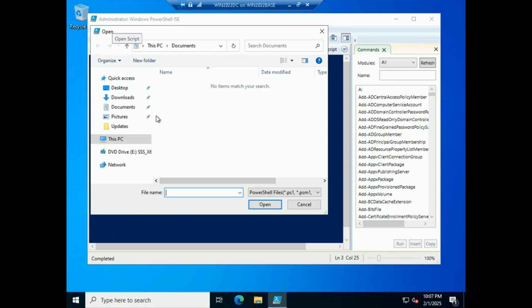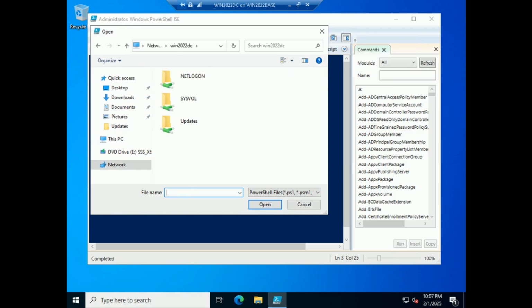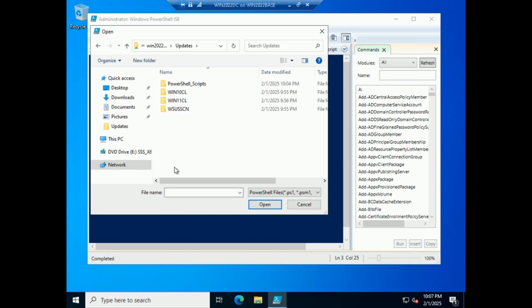So I will go to this share folder. Although this is a local folder for this server, let's assume that this is a SAN storage folder. So always try to execute your PowerShell script through a network path. So, going to updates and PowerShell scripts.